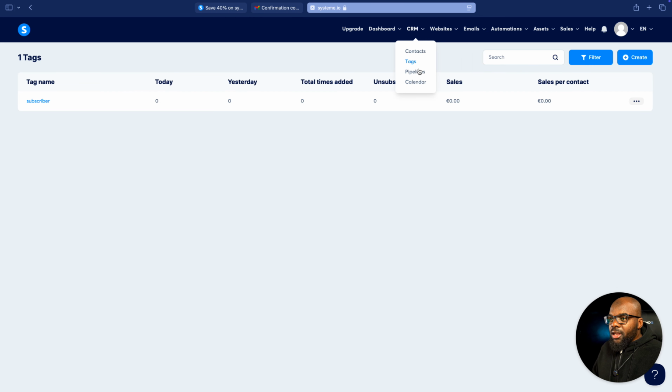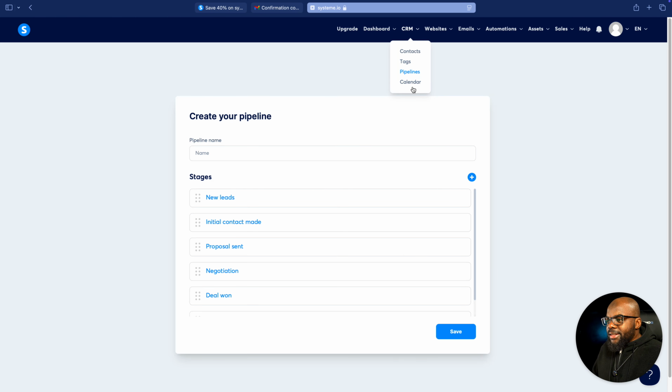Now let's continue on. Now we also have these pipelines. So you can see here, you can create a pipeline here and then see how your leads go into all these different stages. Okay, next we also have the calendar.